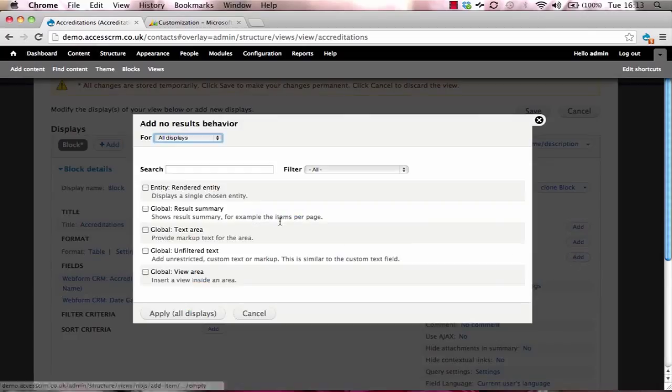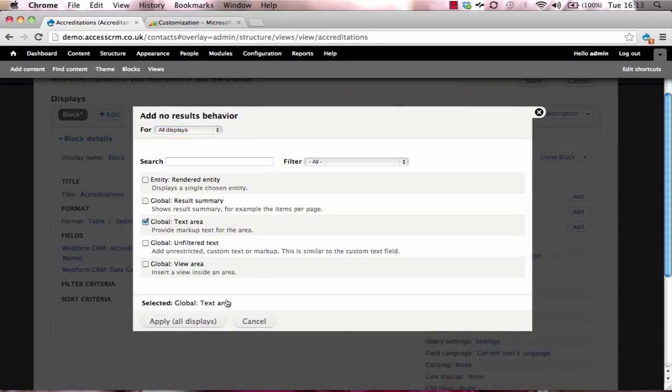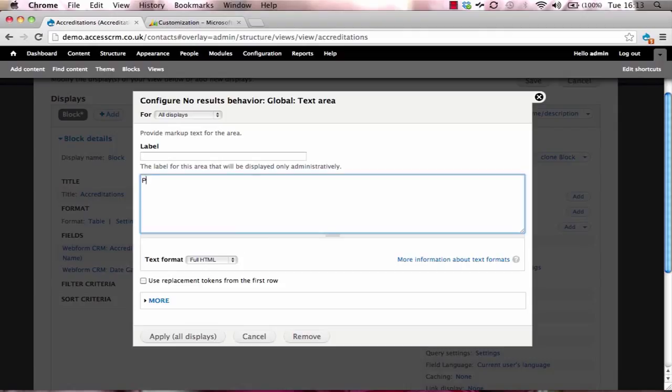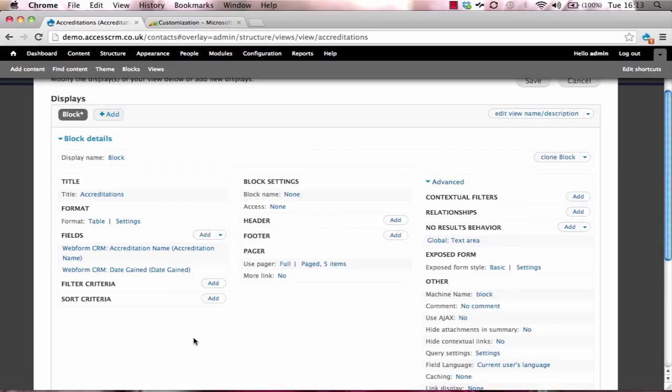Now, I'm also going to say, obviously, not everyone's going to have accreditation, so I'm going to add a no results behavior here, and I'm going to make it a global text area and say, please add an accreditation.